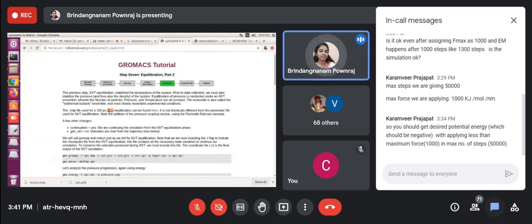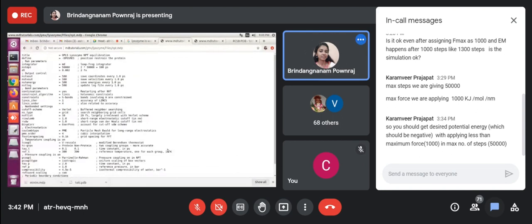So here the number of particles, pressure and temperature are constant. So already we did temperature. Now we are focusing on pressure. So here you will get the MDP file for NPT.MDP.